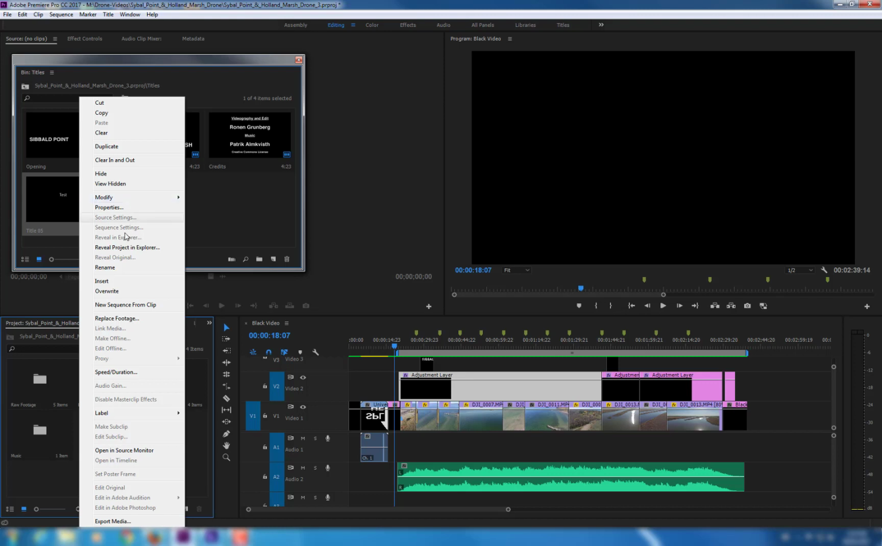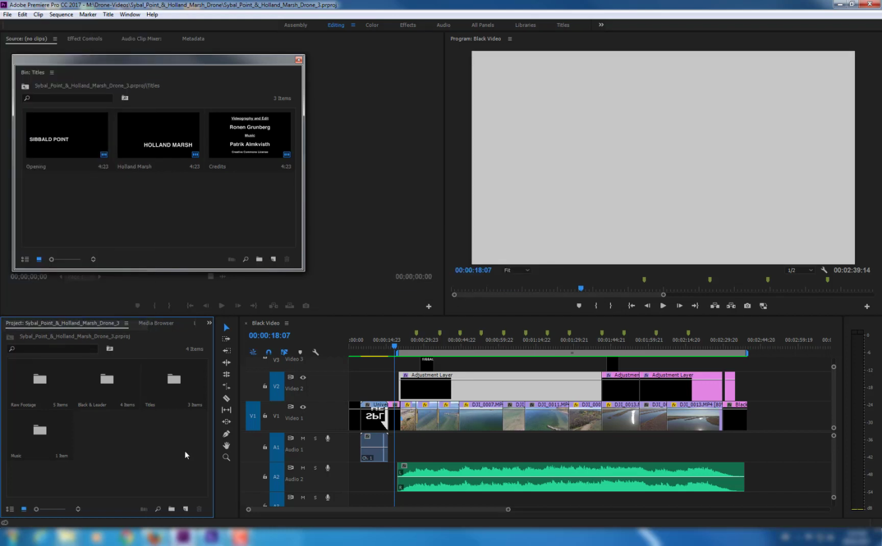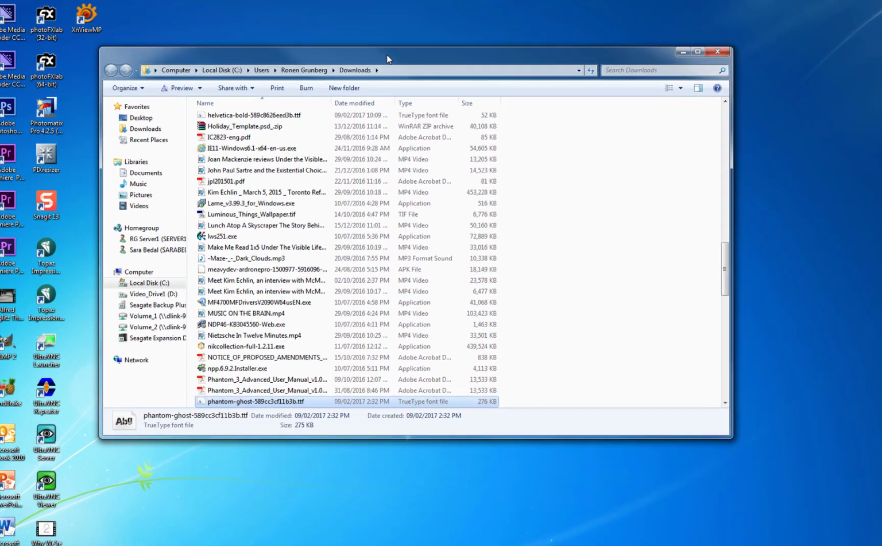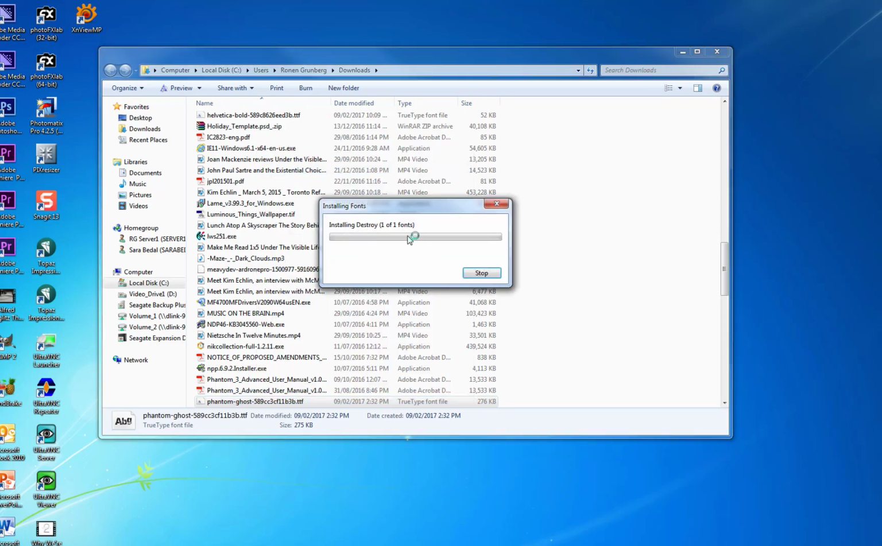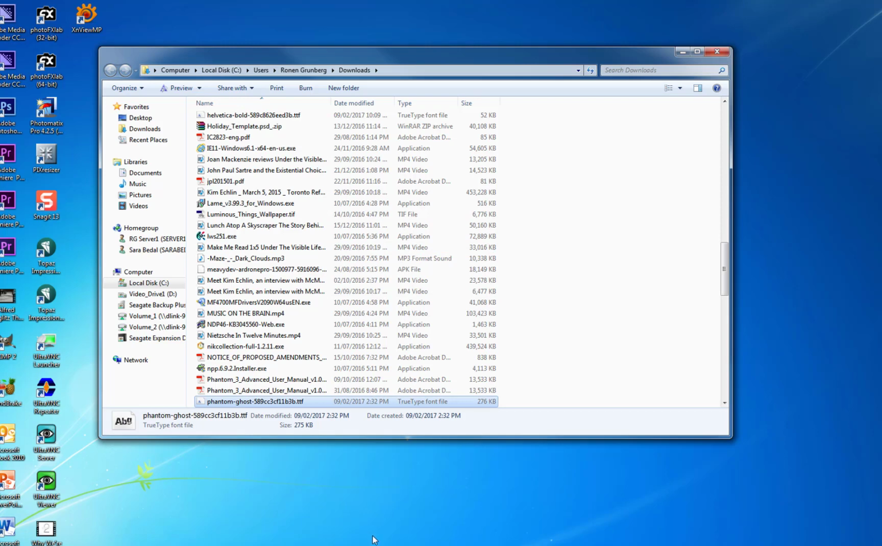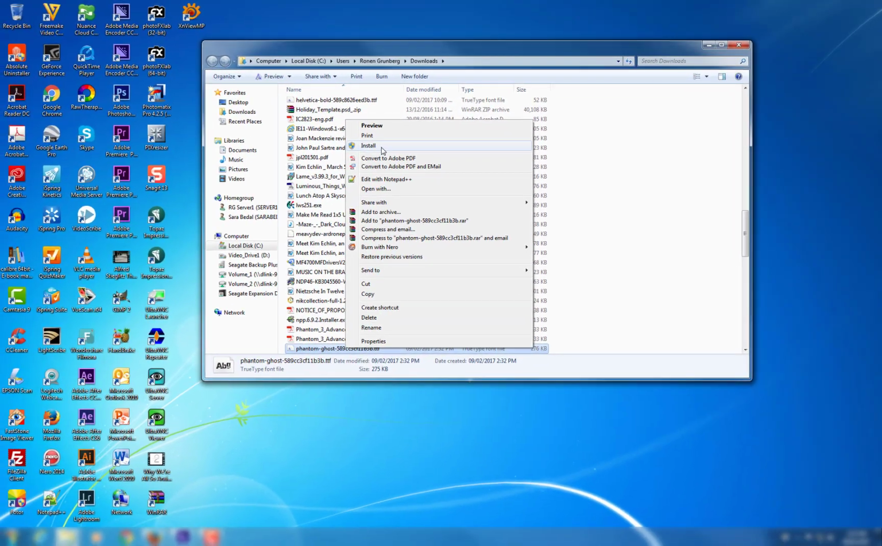All right, so at this point, I am going to delete this title because I don't really need it. I'm going to save the project and close Premiere. I'm going to go to the area where I downloaded the font, which is basically my downloads folder. I'm going to right click on it and go to install, and that will automatically install the font. So it's very easy. Right click on the font, go to the install option, and the font will be installed.